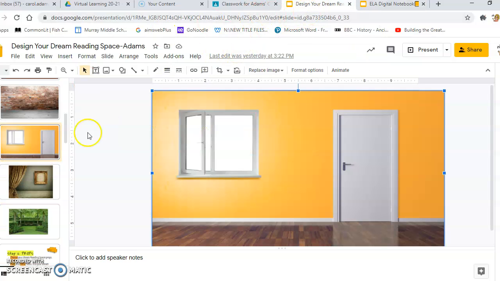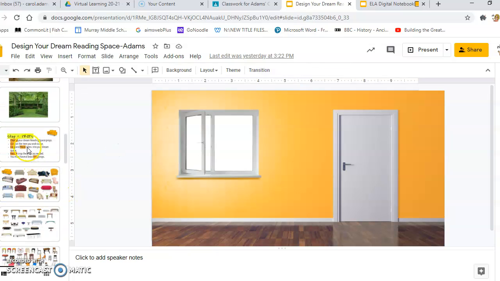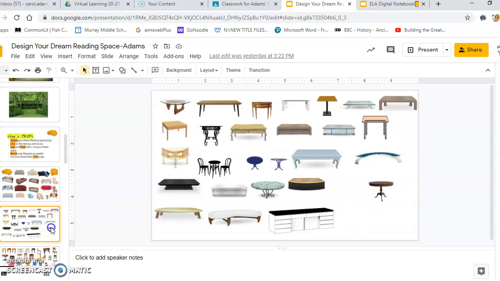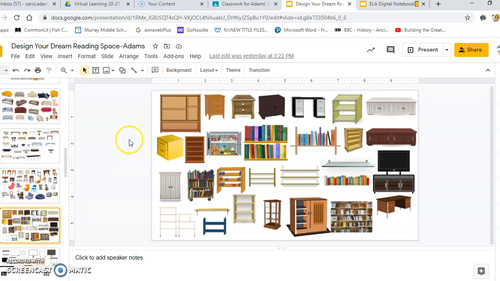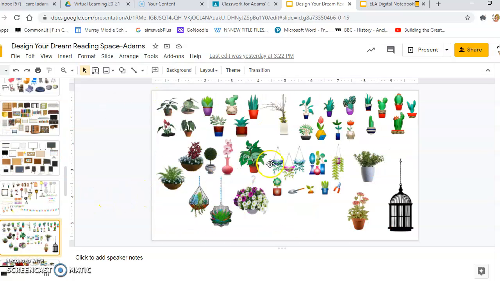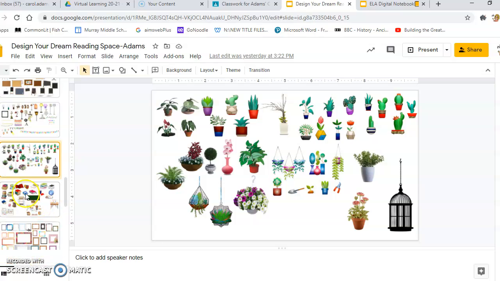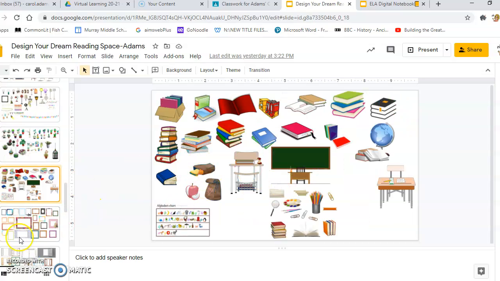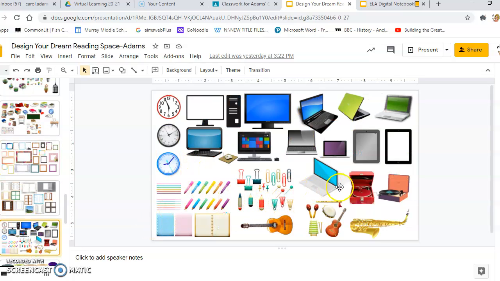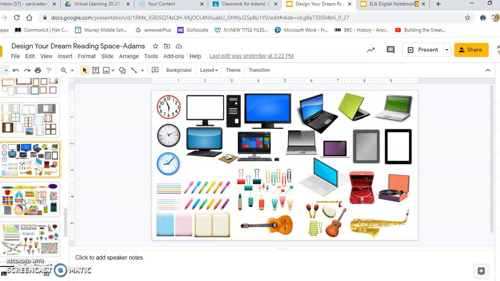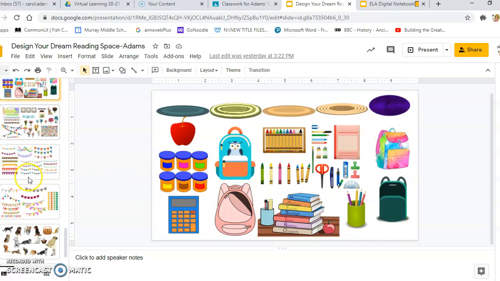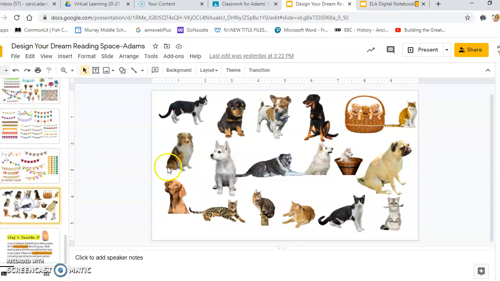Then you'll come back over here, and in here are props. Step 2, you have all these props. So you have furniture, you have shelving, more furniture. You have lamps and accessories, plants. You have books. You have picture frames. You have some technology or other accessories. You have kind of school related things, and all of these slides go down, and then we have our pets.